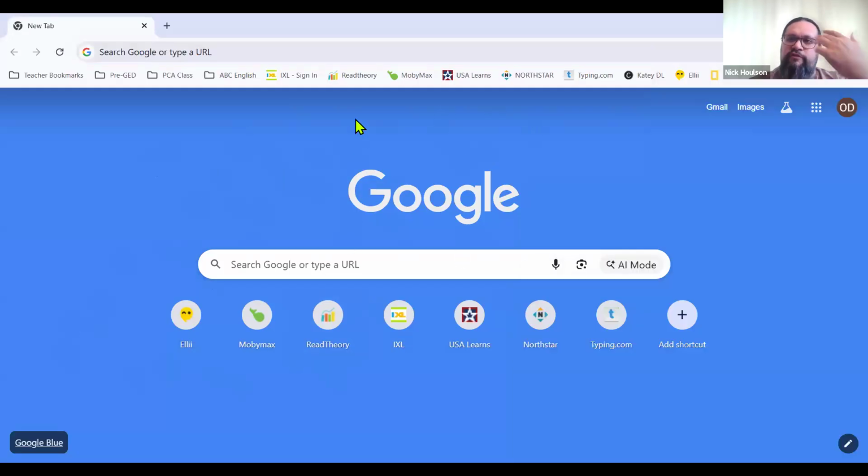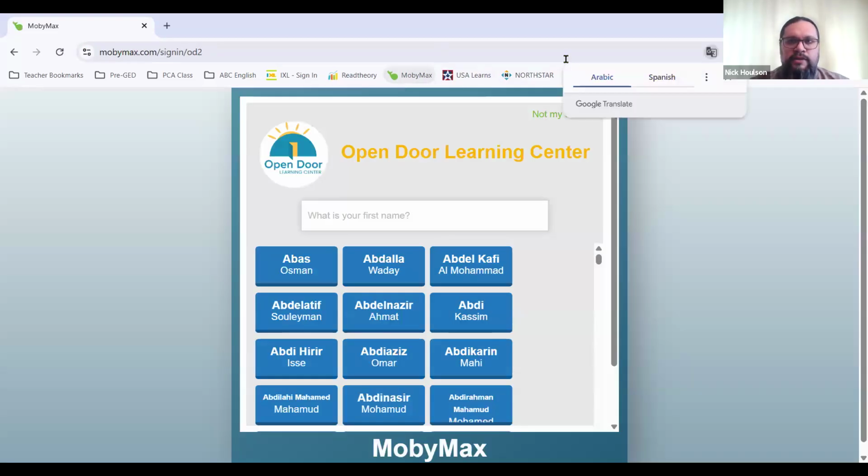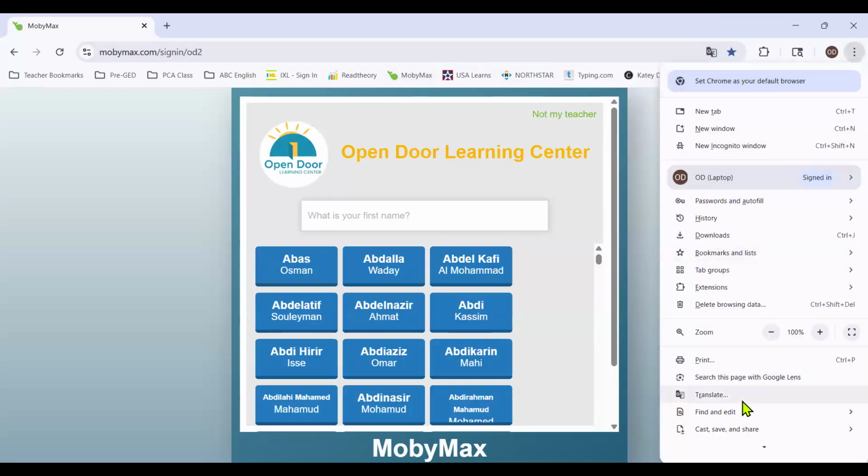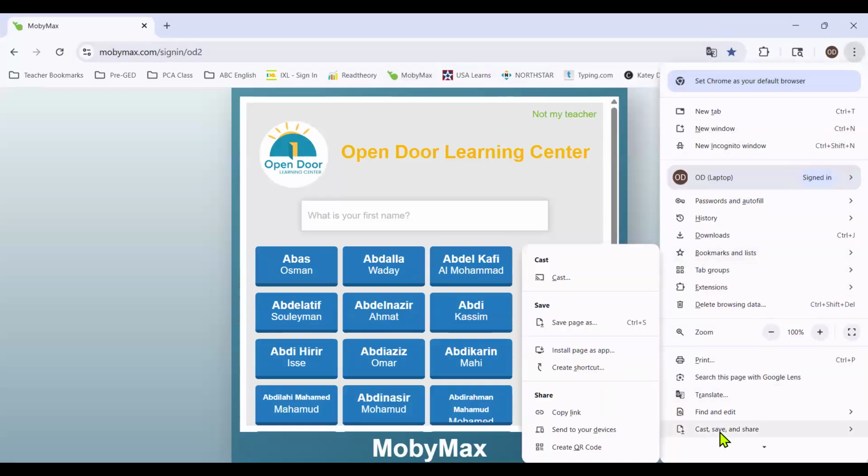But if I wanted to share one of my many DL platforms, in this case, MobiMax. Yeah, you have to actually be on a tab that has something to create a link to. Otherwise, you can't create the QR code. Go back down here. Rebecca says she got it.